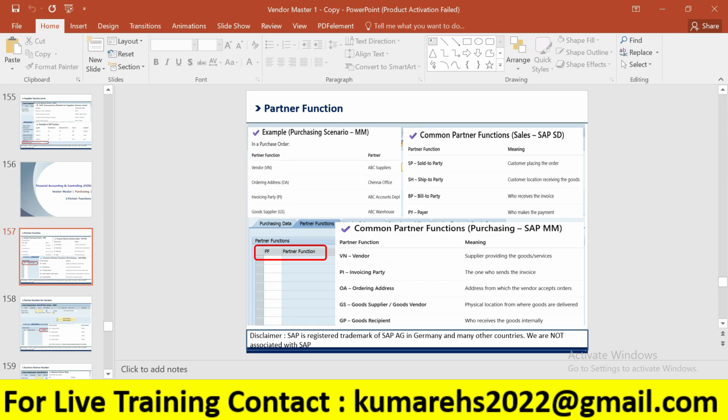And common partner functions on the sales side, SAP SD, sales and distribution module: SP, sold-to party, the customer placing the order; ship-to party, the customer location receiving the goods; bill-to party, who receives the invoice; payer, who makes the payment. So where are partner functions used: vendor master, customer master, purchase orders, sales orders, contracts, delivery documents, invoices. The purpose: defines responsibilities in a transaction, ensures documents flow correctly, and automatically determines shipping address, billing address, payment responsibility, and ordering responsibility.